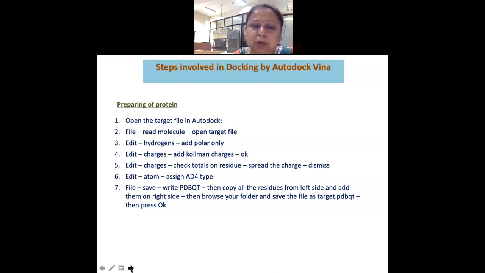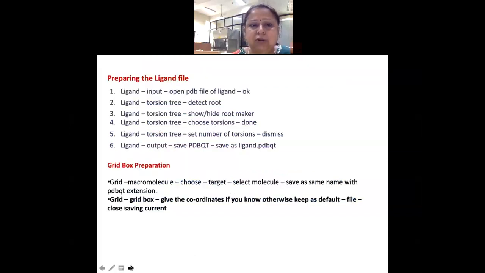Now how to prepare the protein? Open the target file in AutoDock. File, read molecule, open target file. Edit hydrogens. Edit charges. Add Kollman charges. Edit charges. Check totals on residue. Spread the charge. Edit atom. Assign AD4 type. Then you save the file and write PDBQT. Then copy all the residues from the left side and add them on the right side. Then browse your folder and save the file as target.pdbqt. Then press OK.